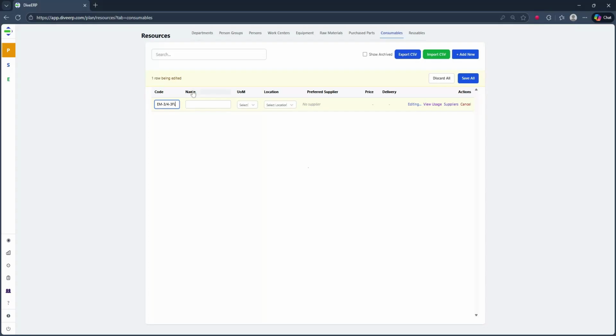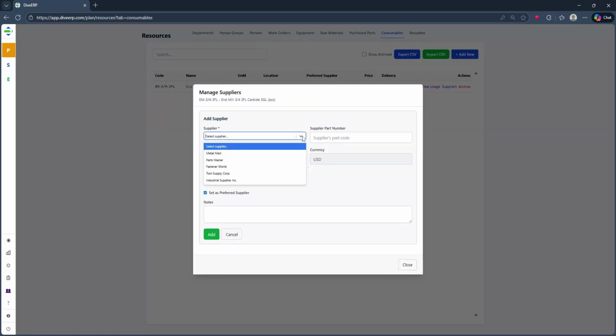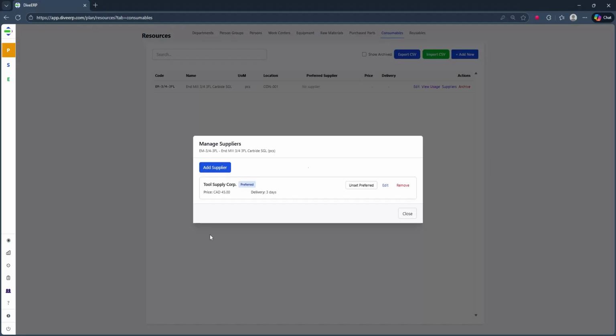3-quarter 3FL, which would be a carbide, SGL. The unit of measure would be pieces. Okay, we can add that to the consumable stockroom and go ahead and save that. Let's add a supplier. That would be Tools Supply Corporation at a unit price of $45 each. Delivery is about 3 days. Let's go ahead and add that.